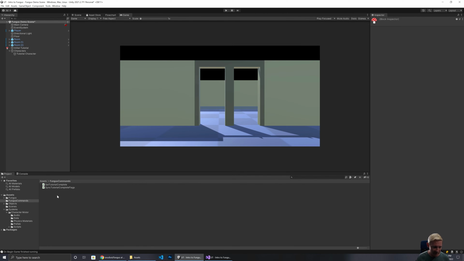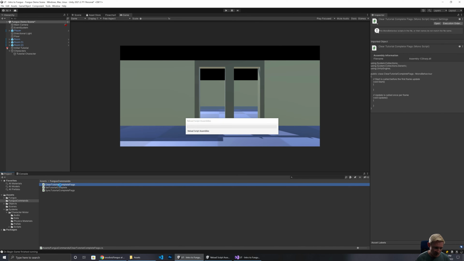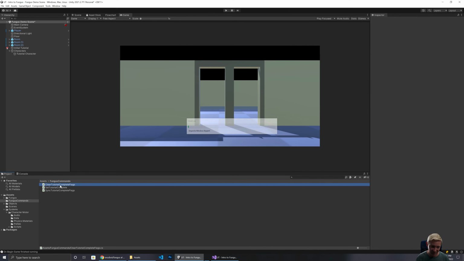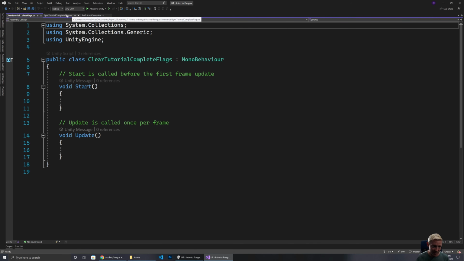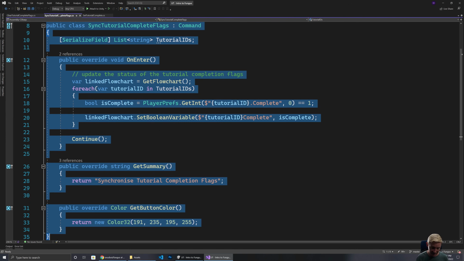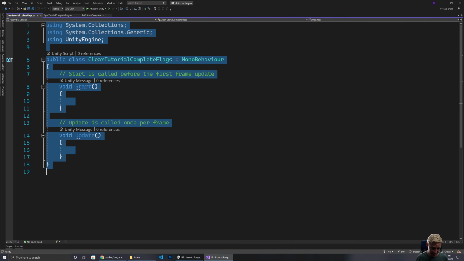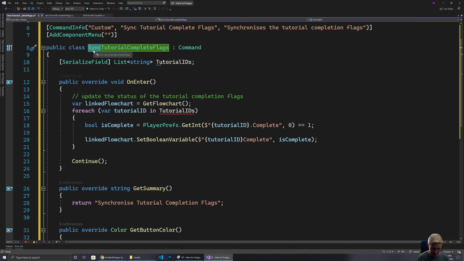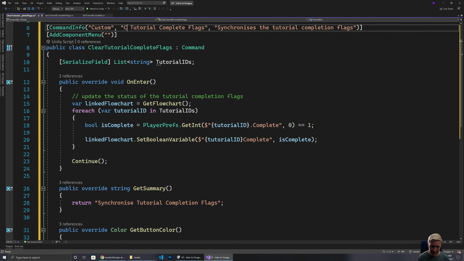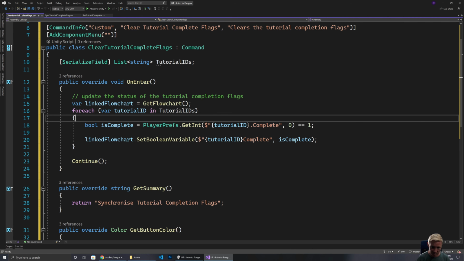So we might set up a similar thing, and we'll have a clear tutorial complete flags command, where what that will do, like the name says on the tin, is take our sync tutorial complete flags, and I am just going to copy the entire thing because essentially we're just making some very minor changes. And for each tutorial, we are going to be doing a SetInt to 0.